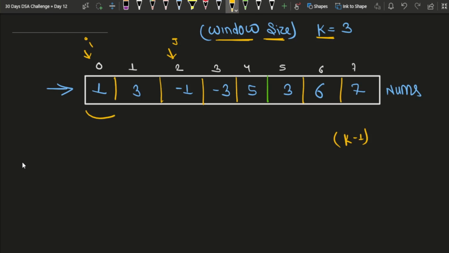So this is our present window, and we have to find the maximum element present in this particular window. You can clearly see that the maximum element is nothing but 3. So we will have an answer vector or an answer array where we will be storing all the maximums. So we'll store this maximum in our array.